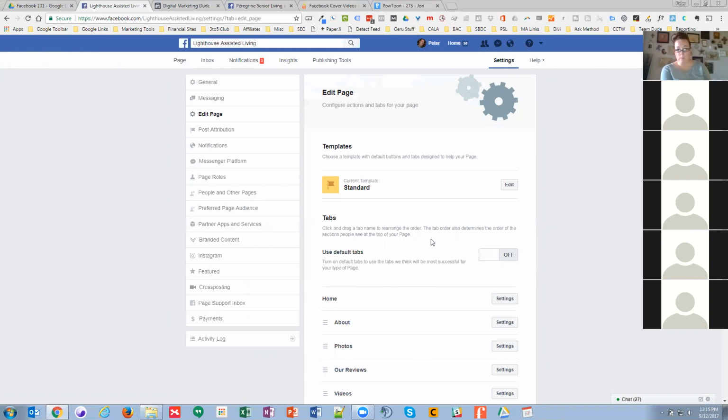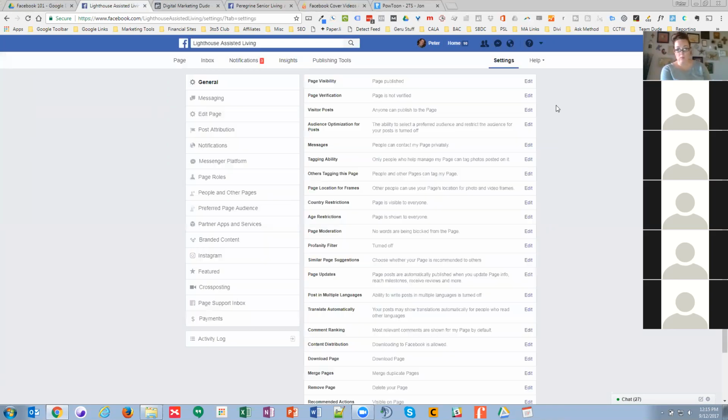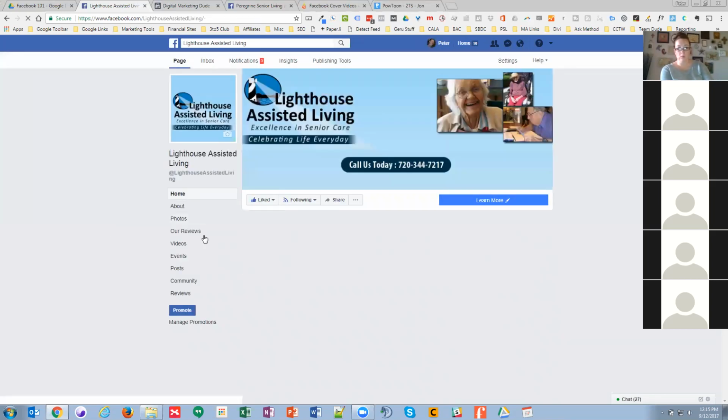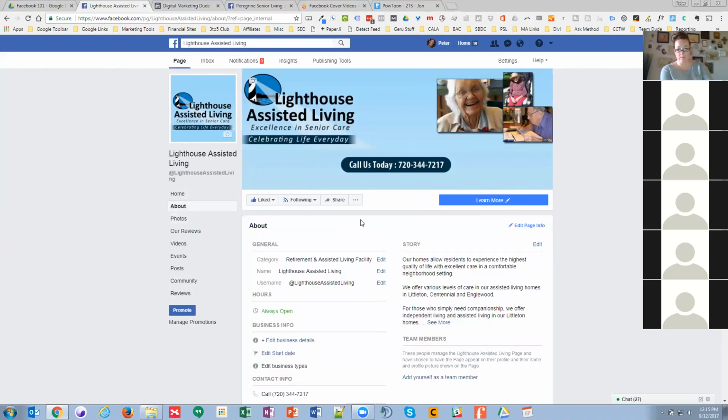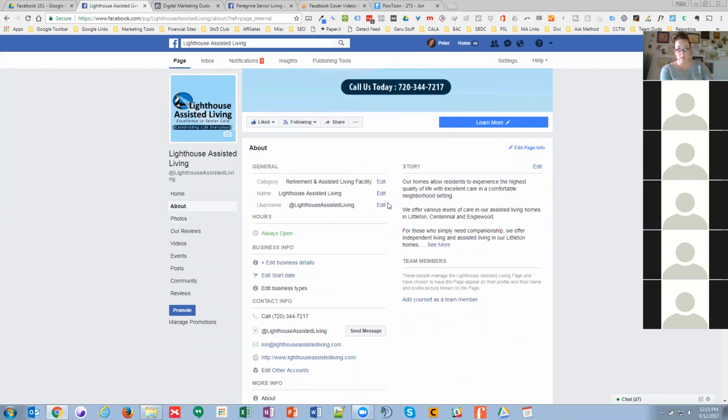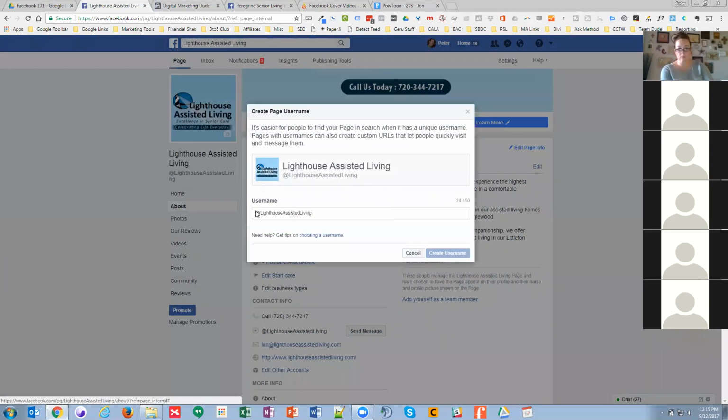These are your tabs. I want to edit this. Sorry. Let's go to About. Here we go. So in here is where you would edit the page name. So you have your categories, the name of the page, and then the actual page name that you name here.